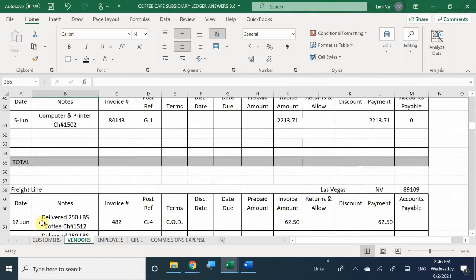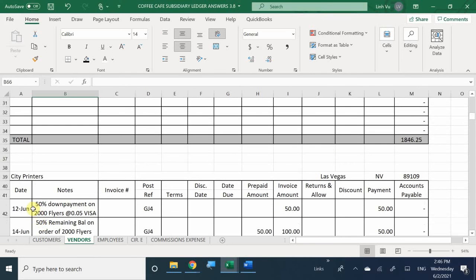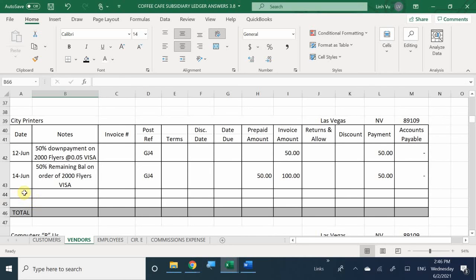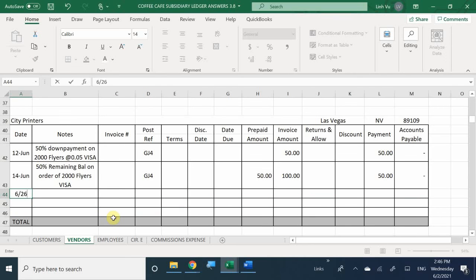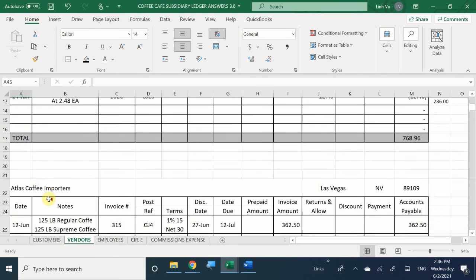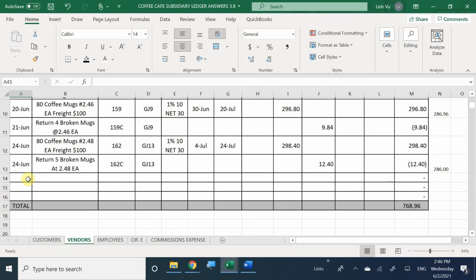Altine Ceramic. $626. Got 100 mugs. Put at 250, and then freight. Whoa. What's up? I'm in the wrong one. How did I get to City Printers? Oh, I was like, wait, what? Okay, there you go.